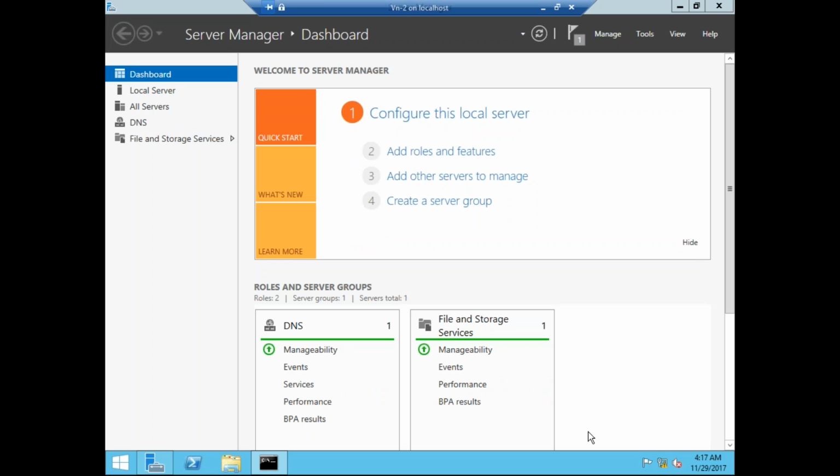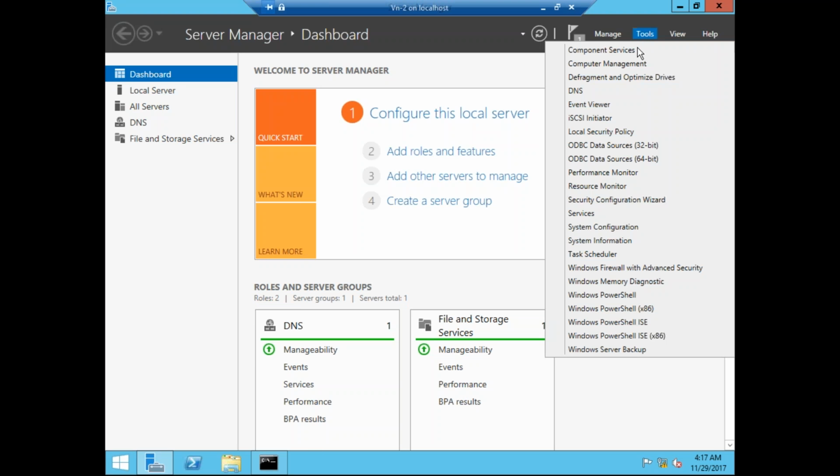Next is configuration of DNS. We're done with step 1, configure IP address. Step 2, installation of DNS, is done. Step 3 is configuration of the forward lookup zone. So now you have to open the DNS. For that, you can go to Tools. You can find DNS here. You can also see DNS from the start menu option.